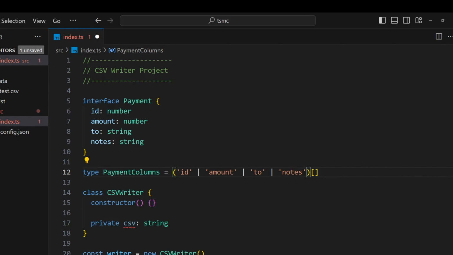So they correspond to all the different properties on payment objects, right? And we're saying right here that this type alias payment columns is going to be an array of strings. But inside the array of strings, we can only have these values. So we can't pass in a random string. It has to be some combination of these values.